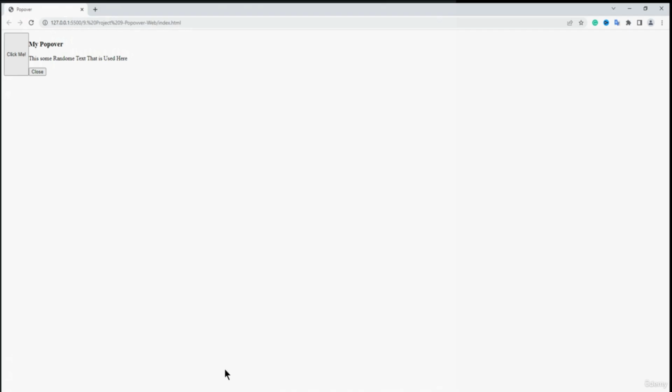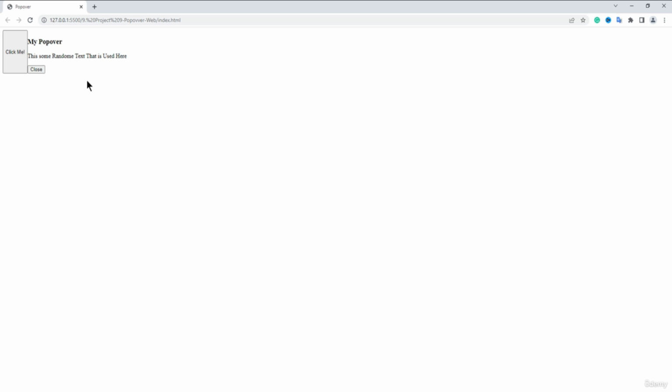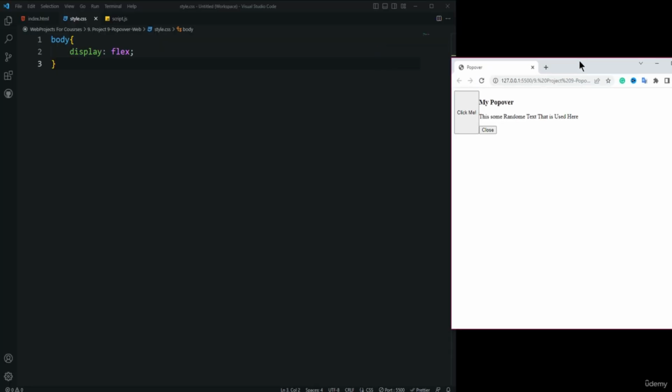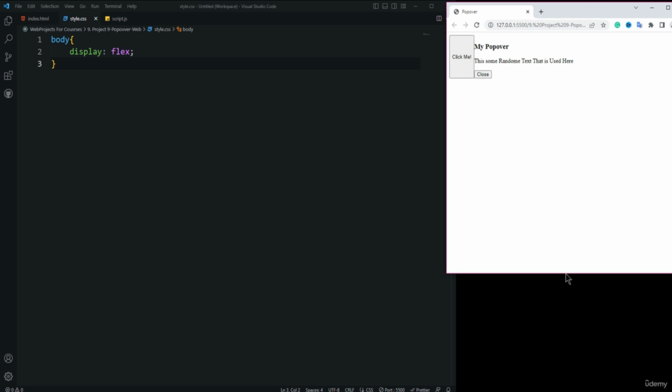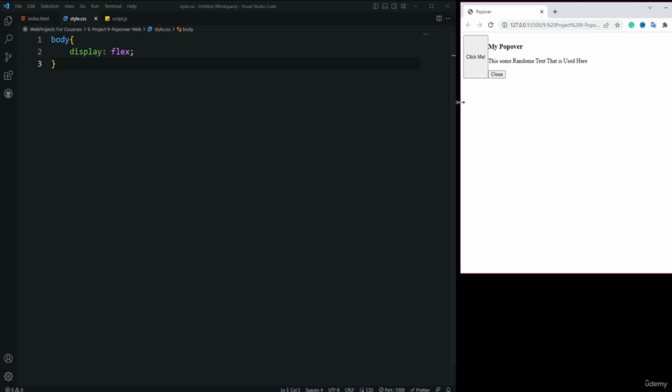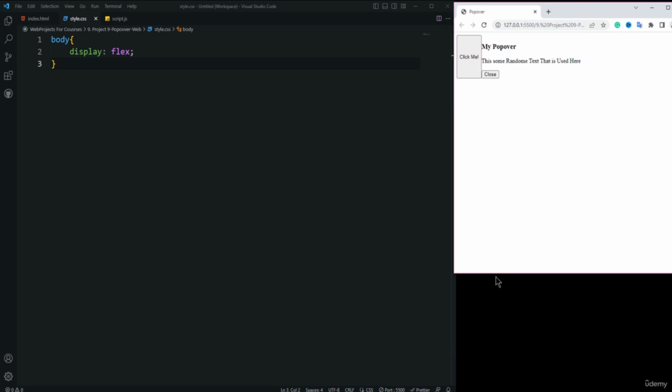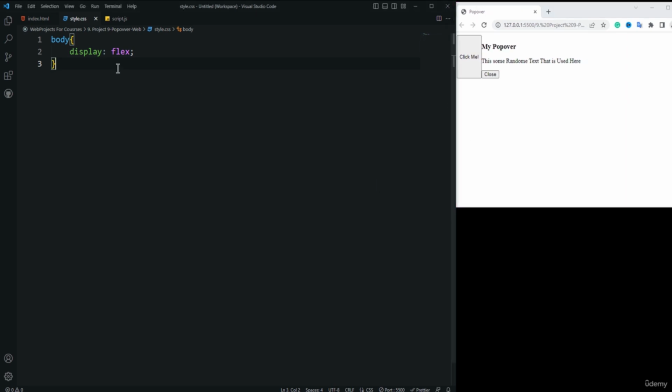So if you can see here, right now all the elements are appearing at the corner of the screen. So if I just put the code here, I will be showing the output as well. So I'm going to make the browser window a little smaller, in the form of a square.